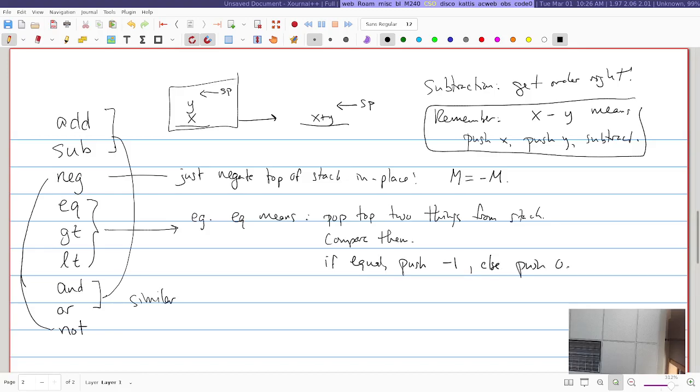Why do you think we would use -1 if they're equal? Yeah, because it's all ones, right? It's like true, true, true, true, true, versus false, false, false, false, false. So I say -1, but really it just means push the value that's all ones. And this is push the value that's all zeros. It doesn't really matter, honestly, what we use, as long as we're consistent in interpreting it.